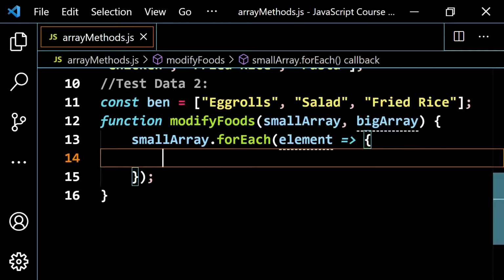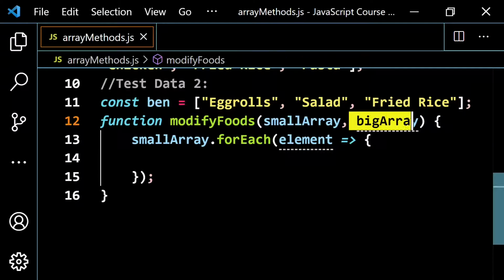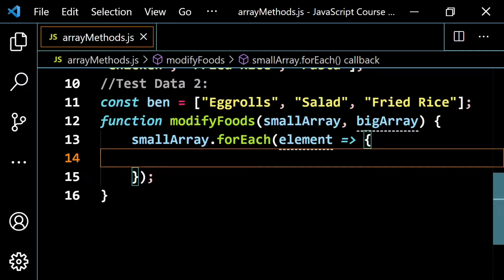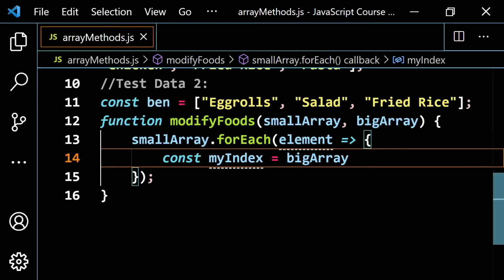And the first thing I want to think about doing here is taking everything in small array. That's why I have the forEach. I want to go through and search through the big array to see if there's a match, okay? If there's a match, I want to get the index of that guy, and I want to use that index to remove it from that array. So I'm just going to first go const myIndex, okay? And I'm going to set this equal to bigArray.indexOf, and then I'm going to use the element itself, okay? So let's stop for a minute.